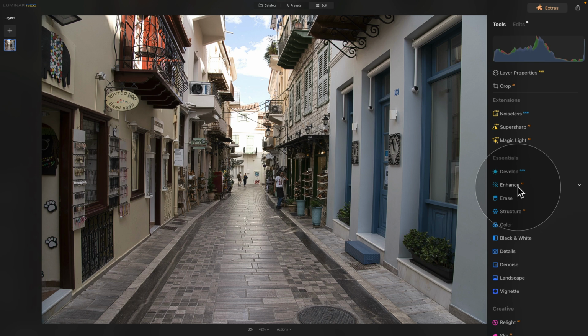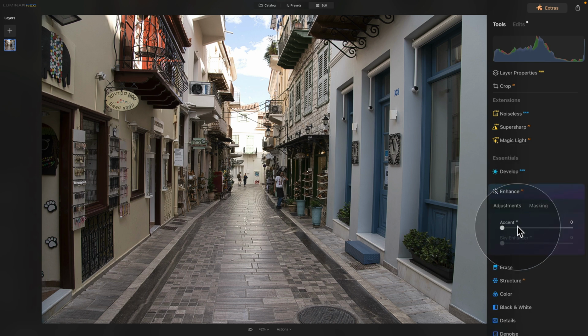The moment I step into any other tools like Enhance AI, and touch the slider, you will see that the RAW tools disappear and we are not working on a RAW file anymore. This is why it's important to remember that when you're working on a RAW file in Luminar NEO, the first thing you want to start with is the Develop RAW tool, Noiseless RAW tool and Crop tool.